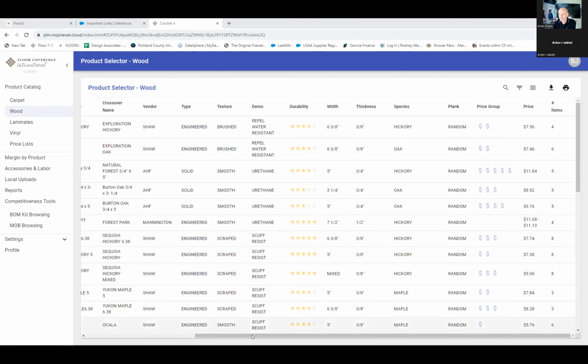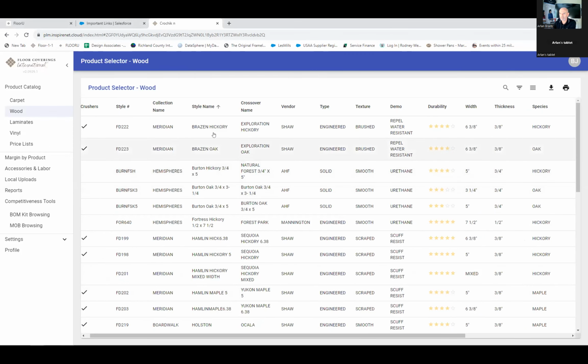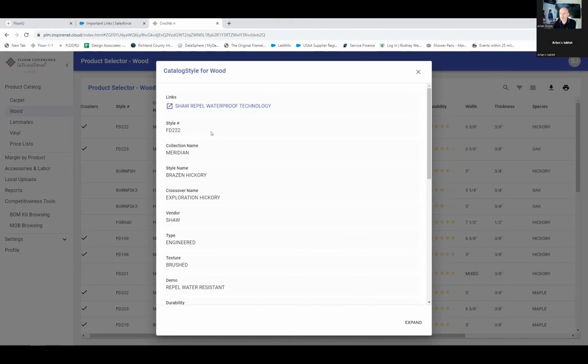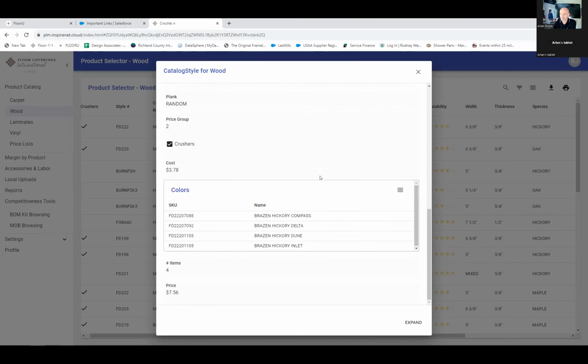Right, so back in Salesforce, same thing. If I click on one of these links, Brazen Hickory, you'll notice that there's the link. It does the exact same thing. This is going to take me to a file that I can see on my computer instead of on the tablet. It's exactly the same thing. It takes you to exactly the same place.